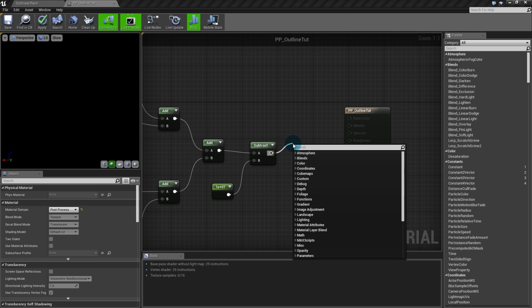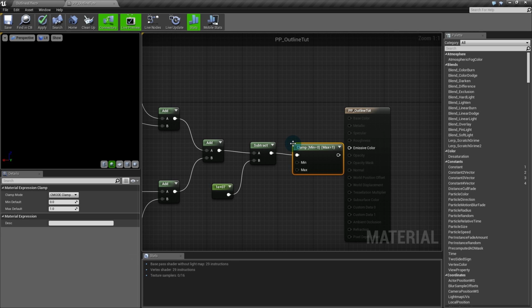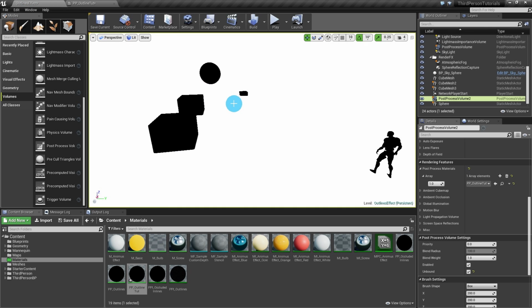Actually, first let me clamp this value. What clamp does is everything that's less than the first number here, the min, will be converted to the min. So every negative number will be 0. Every positive number greater than 1 will become 1. Here, I'm gonna compile. Now as you can see, everything outside my objects, the background, is white and my objects are black. And it's hard to notice here, but there's also an outline above the objects.